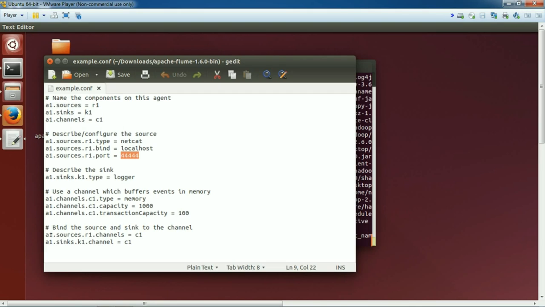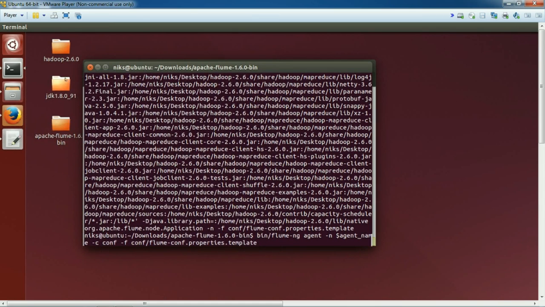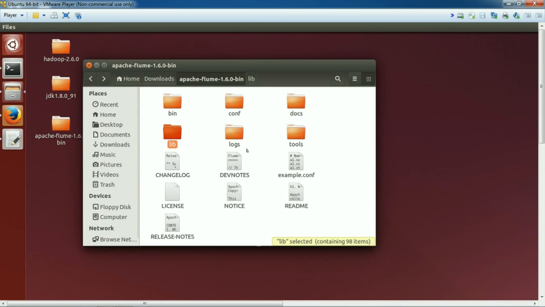So a1 is the agent, then the source is named r1 and the channel is c1, and then the sink is k1 and its channel is c1. So everything is done. Then save the file and put that file in the conf folder or anywhere you would like to.